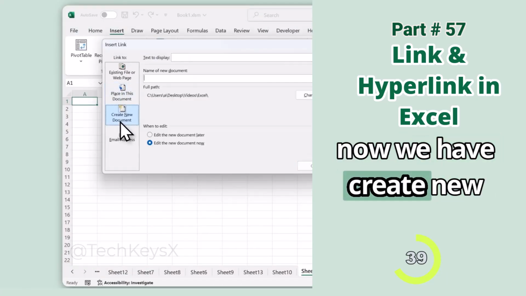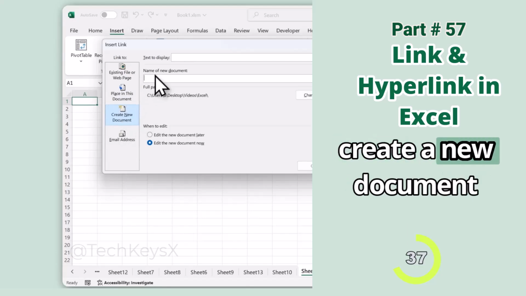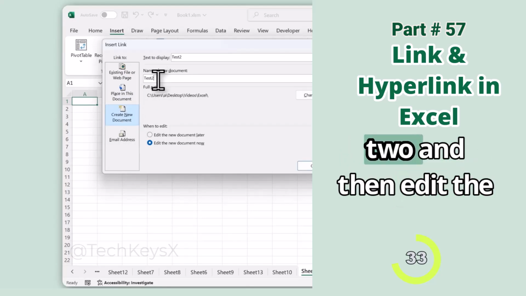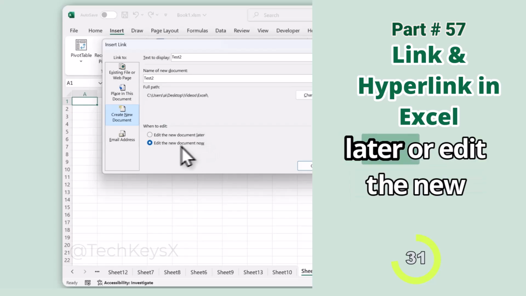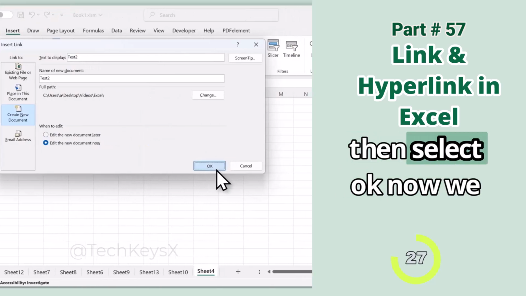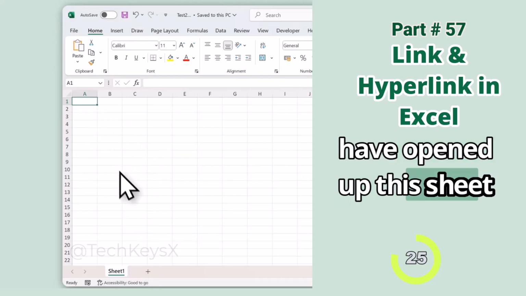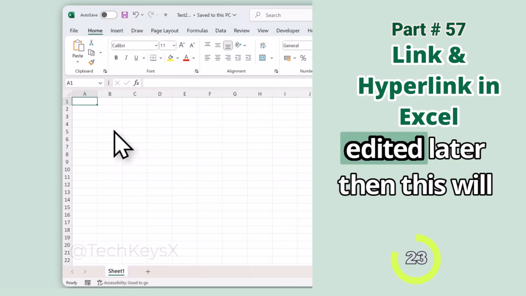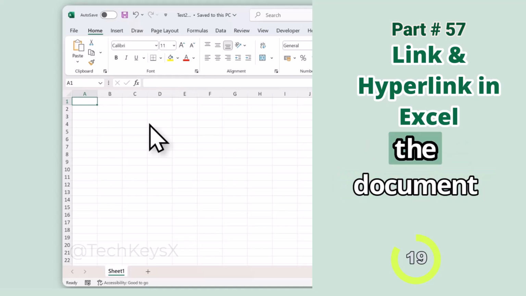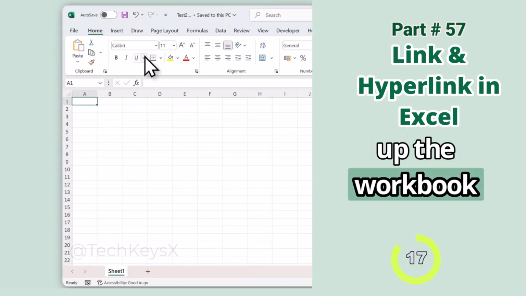But now we have Create New Document. So this link will create a new document. You can put a name for your document. For example, let's put Test 2 and then choose between edit the new document later or edit the new document now. I will leave it on edit the new document now and then select OK. Now we have opened up this Sheet 1. If we selected edit later, then this will open up when we click on the link. But as we have selected edit the document now, that's why it opened up the workbook automatically.